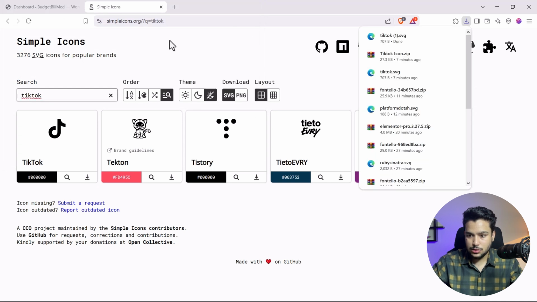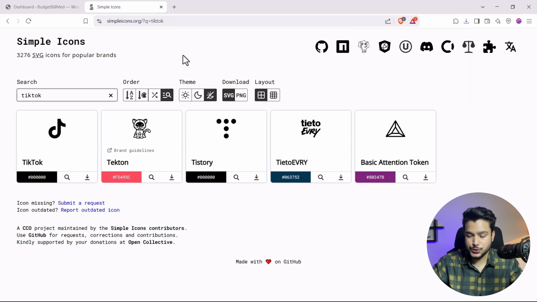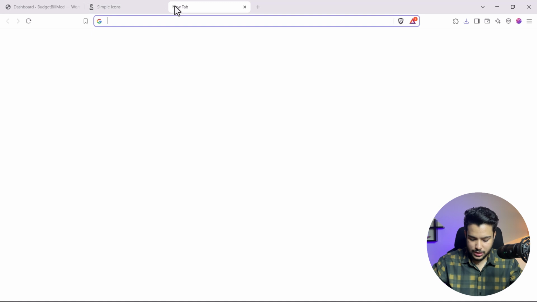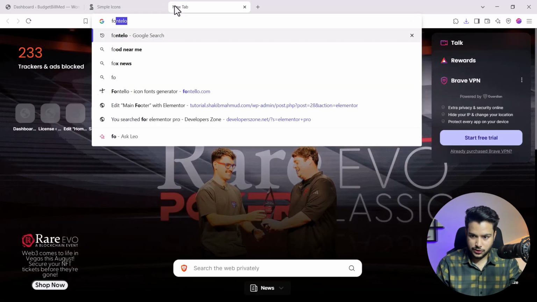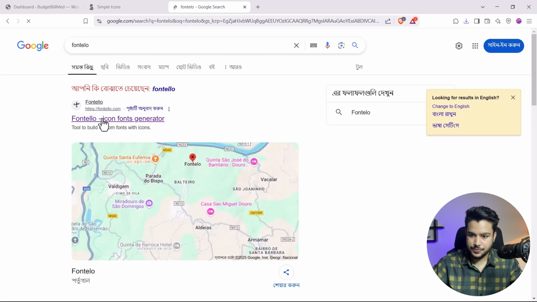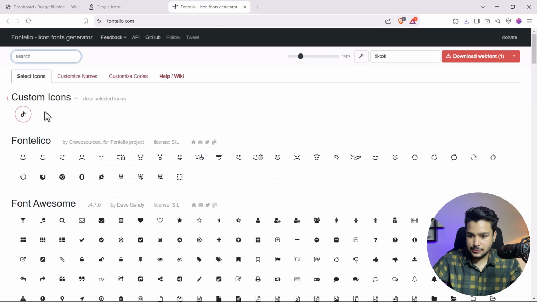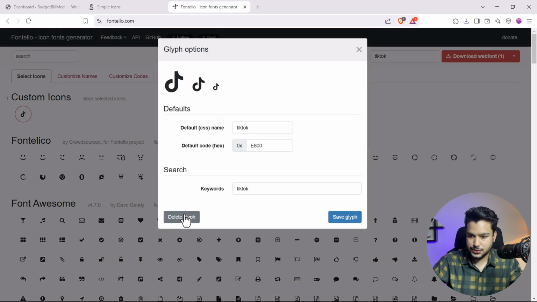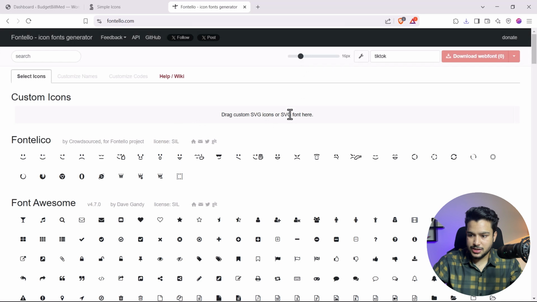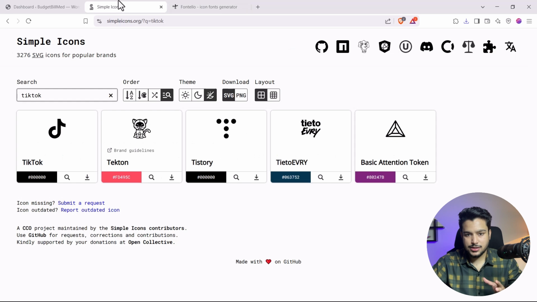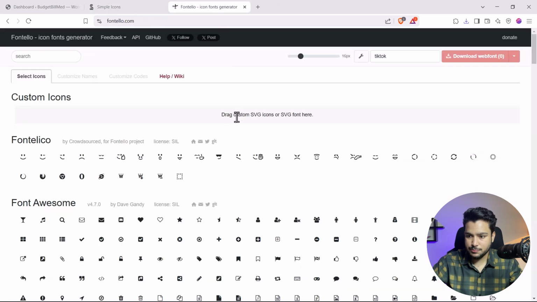And then once it is downloaded, I have to convert it to a different format by which we can actually upload. So now if I go to Google and search Fontello, hit enter, and go to the first website here, once you come to this website, you will be able to see it like this. Now we will need to upload the icon that we already downloaded from the other website. I have to upload it right here.